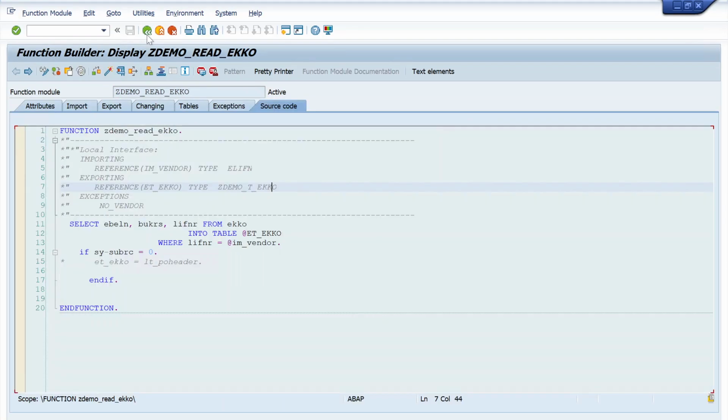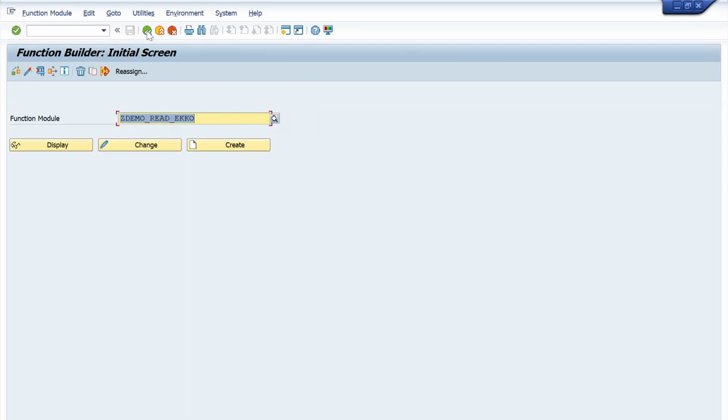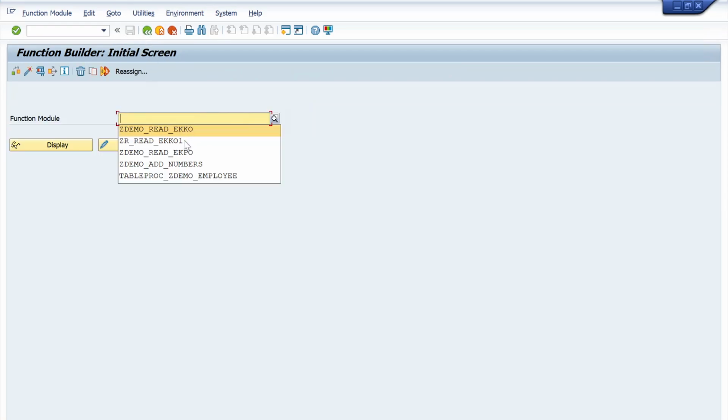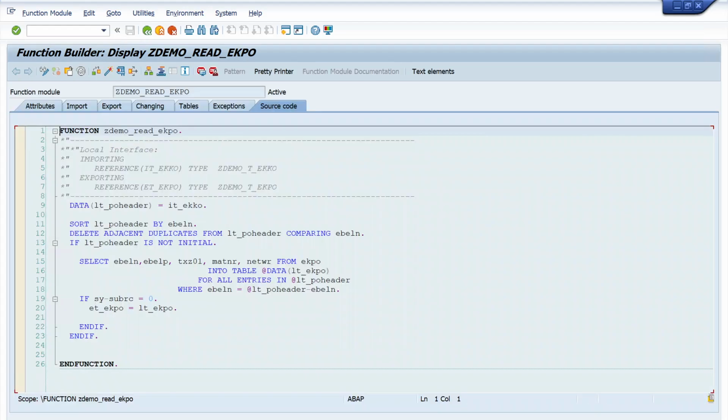Okay, but when we need to select only limited fields or required fields, we create a custom structure, and on top of that we can create a table type. So this is to read the header level data. So we created one more function module to read the item level data.